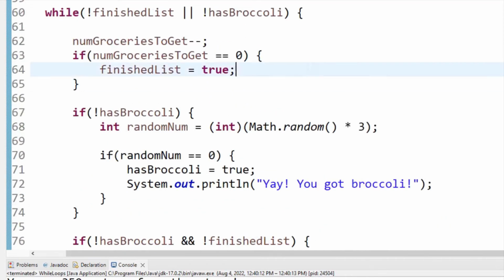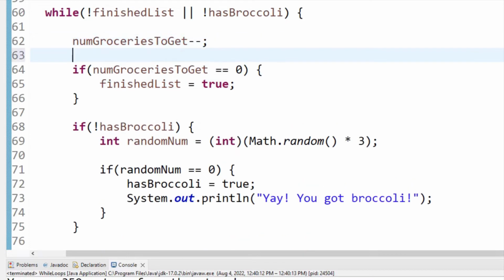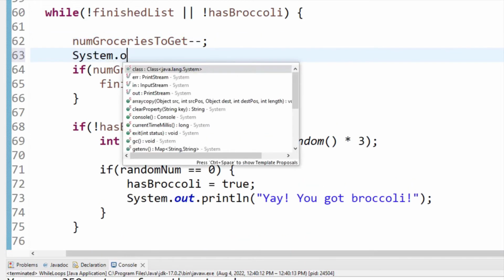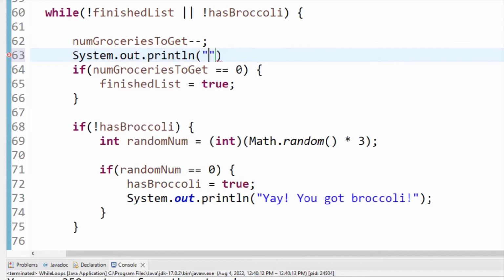And up here, let's put another print statement. Let's put it right after num groceries to get. Let's say system.out.println, "You got another item. Yay." Now let's run this and then we'll actually be able to see what's happening in here.